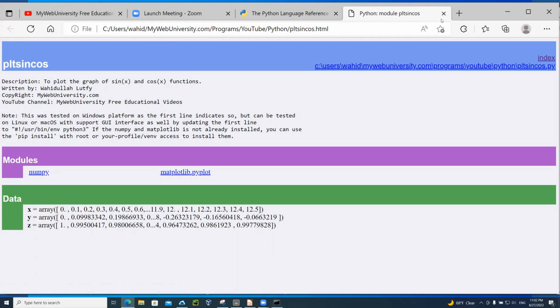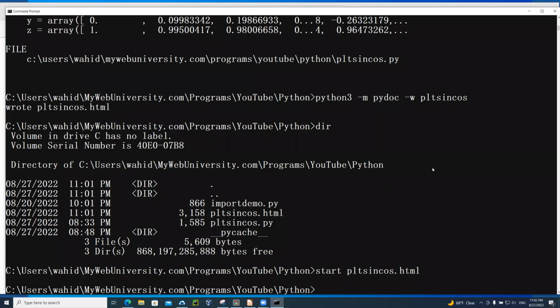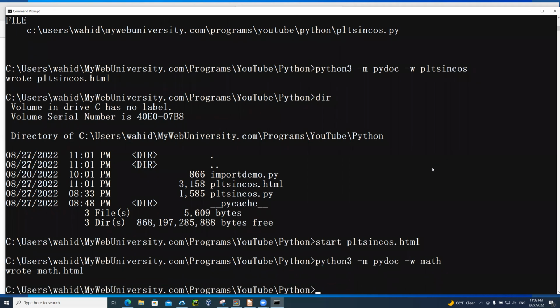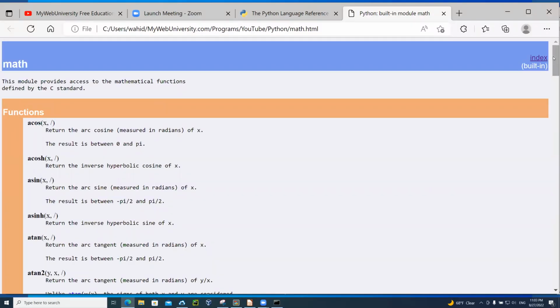Another method that you can do here, let me just show you. If you want to generate a plot sine cosine, I did that one. So you can also do a PyDoc command, and instead of -w for this one, you could say, for example, the math function. So for math, it will create a math.html here. Then you can say start math.html, and you will get the PyDoc math module here.